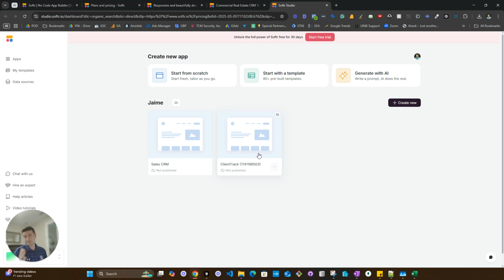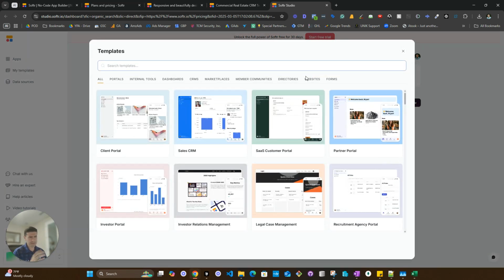But once you're logged in, if you want to build it from scratch, knock yourself out. It's up to you. You can generate it using AI. Or you can use the templates, which is the path that I'm going to take.